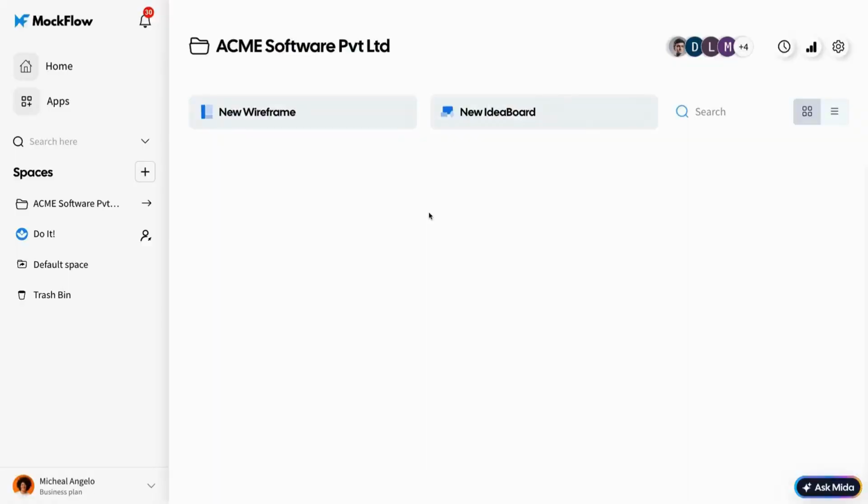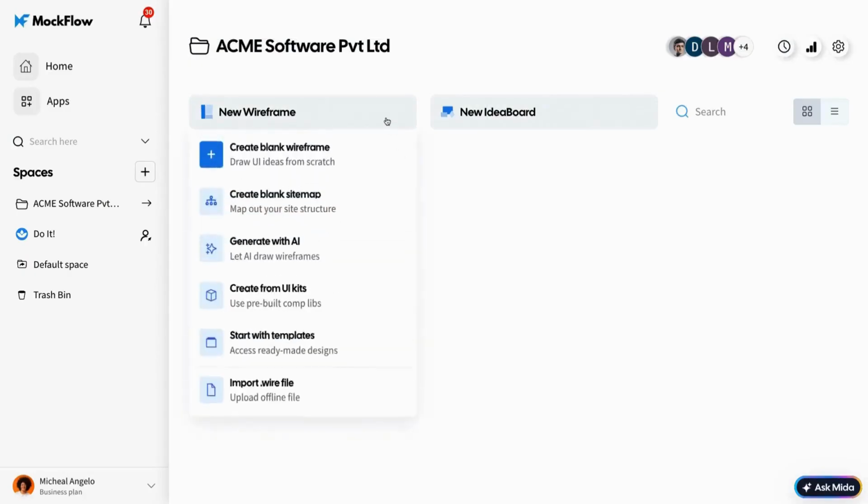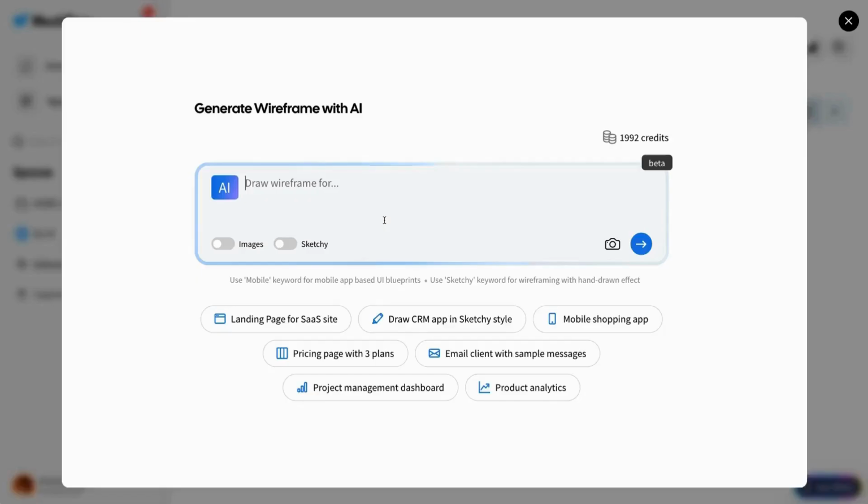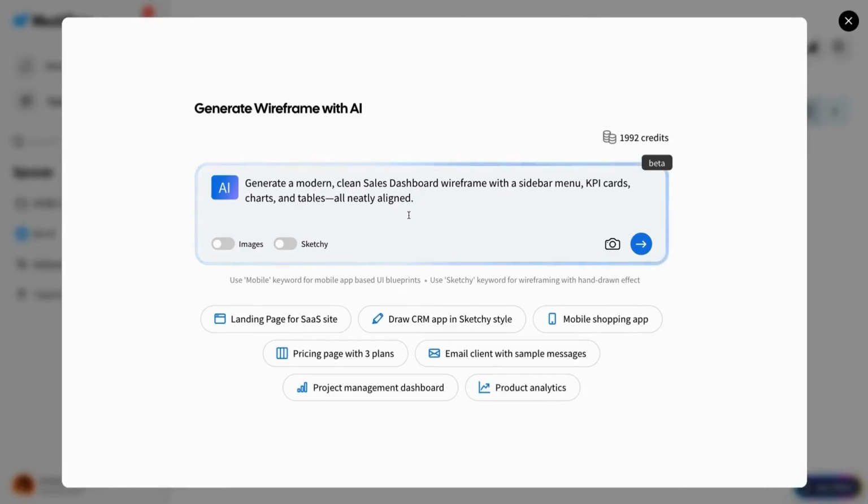Start by opening your MockFlow account. Once you're in, click on New Wireframe and choose Generate with AI. Type in the idea you want here. We're creating a sales dashboard. You can also enable options like adding images or sketchy styling before generating. And click on Generate.